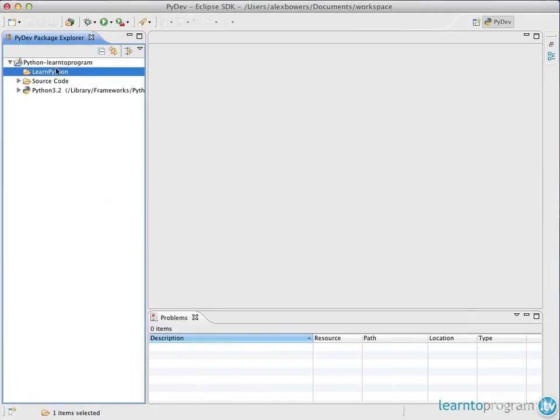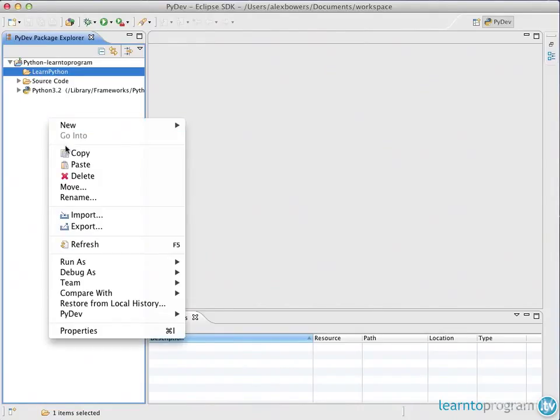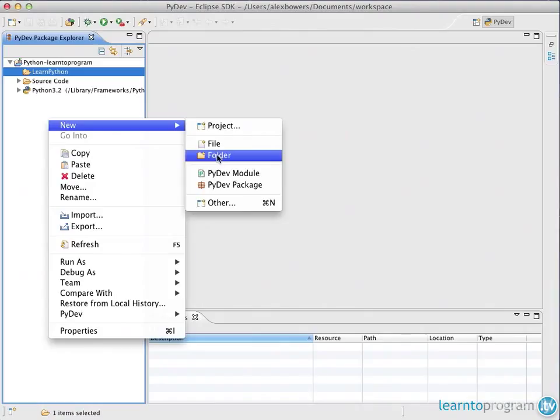In this video I'll be showing you how to check whether Python is working properly within your Eclipse workspace. So you should have a setup similar to this, where you have on the left hand side the Learn Python folder. If not, then just right click, go on New and create a folder.